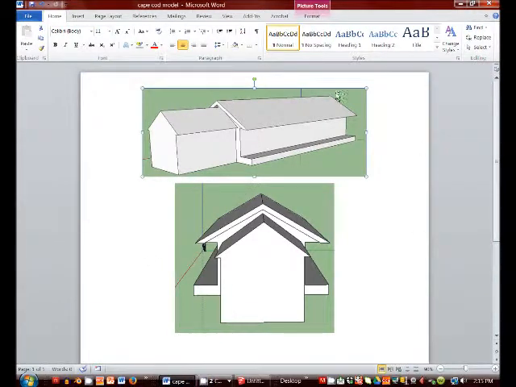Alright, this is going to be a tutorial on drawing what's called a Cape Cod style house. And this is just the beginning part, so there's two parts. There's a little extra, like a living room or a family room or something off the side. We'll look at that. This is the end view.